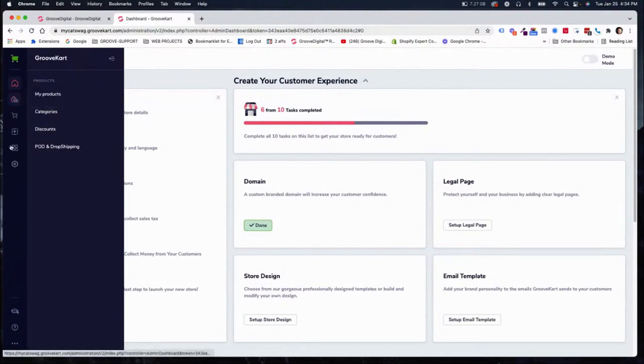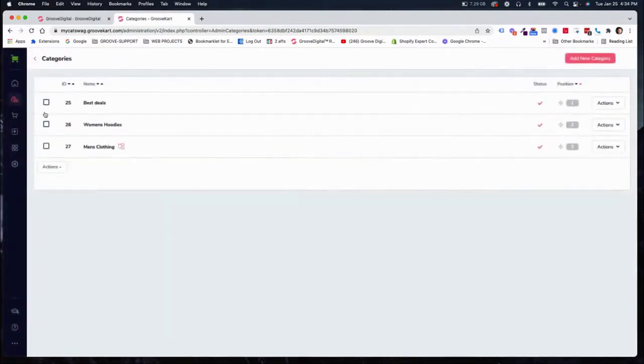So the categories are located in your product icon. It's the third icon down. Once you click into the categories, you will see clearly what you have in your store. Since this was a demo store, we only have a couple of categories: men's clothing, men's hoodies, and best deals. I believe we touched a little bit in the first or second episode on the extra subcategory. So I am not going to do a lot of that here because we have a couple of other things to cover today.